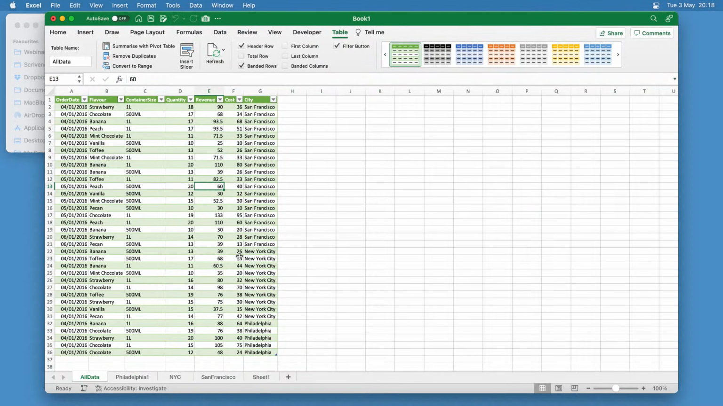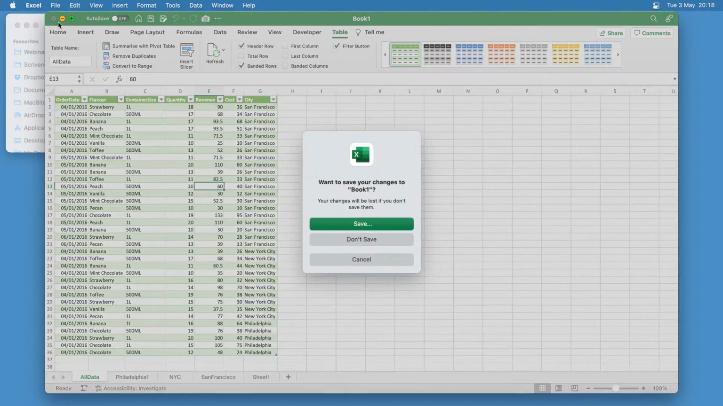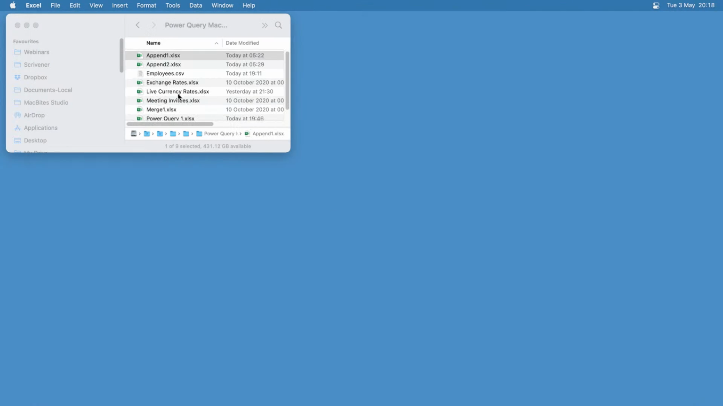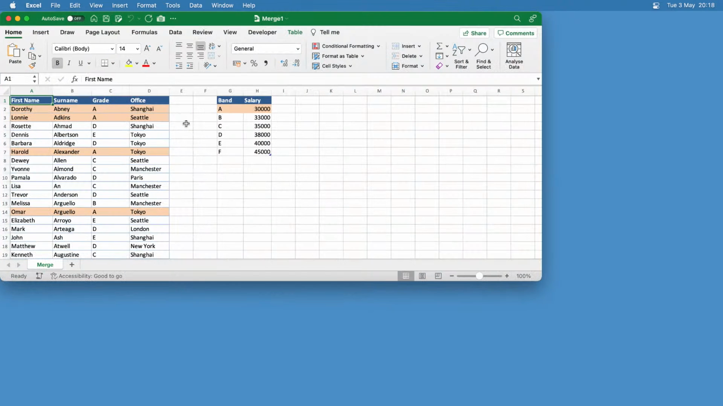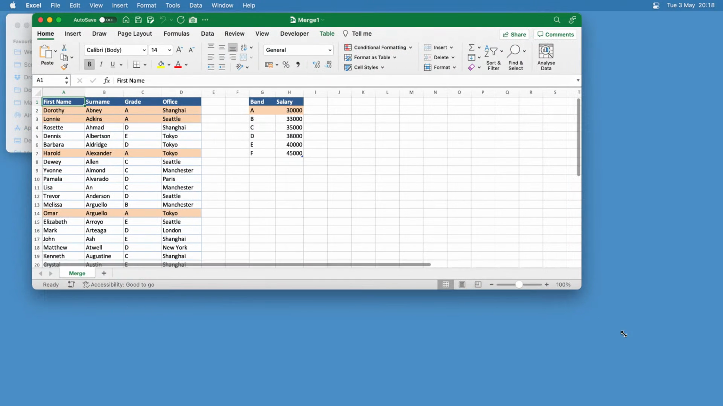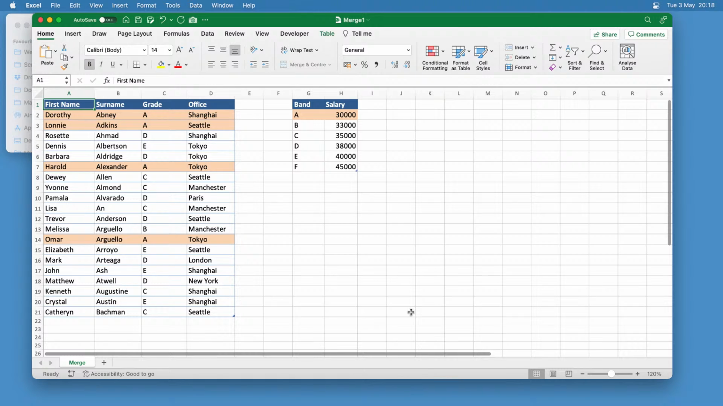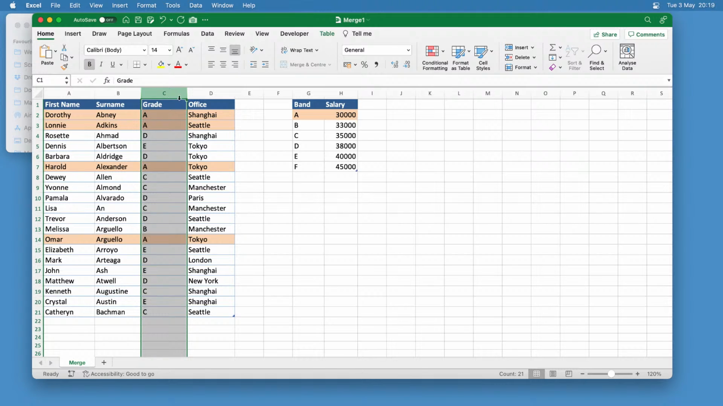But let's go and have a look at merge queries. So I'll close this file down, and I'll use the file called merge1. So what I have here in this file, let's make this a wee bit bigger, is 2 separate tables. They could have been on separate sheets. I just chose to put them on the same sheet. They are linked together in terms of we've got a grade column in here, and we've got a band column in here.